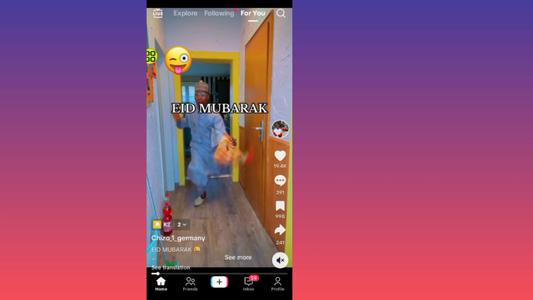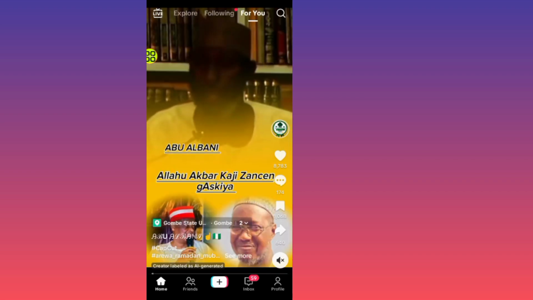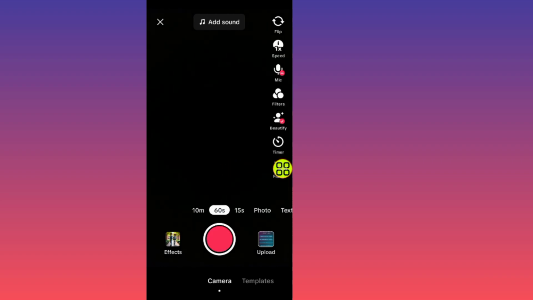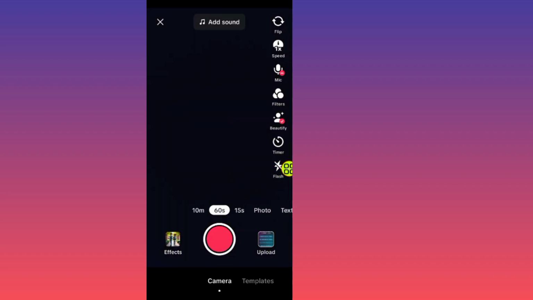After you open up your TikTok, all you have to do now is tap on this plus icon, as you can see now. Now tap on this plus button to record the video. After you tap on the plus button, select the duration of your video. Let's say 10 minutes, 60 seconds or 15 seconds. For me, I'll just go with this 15 seconds. So I'll just record a random video, like let's say I want to record this box.